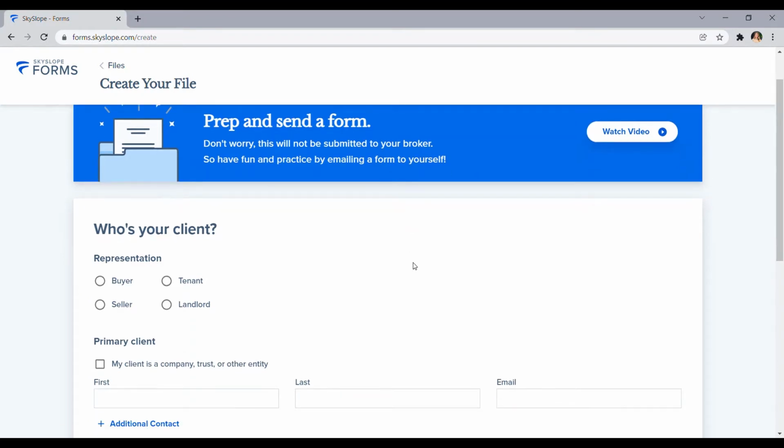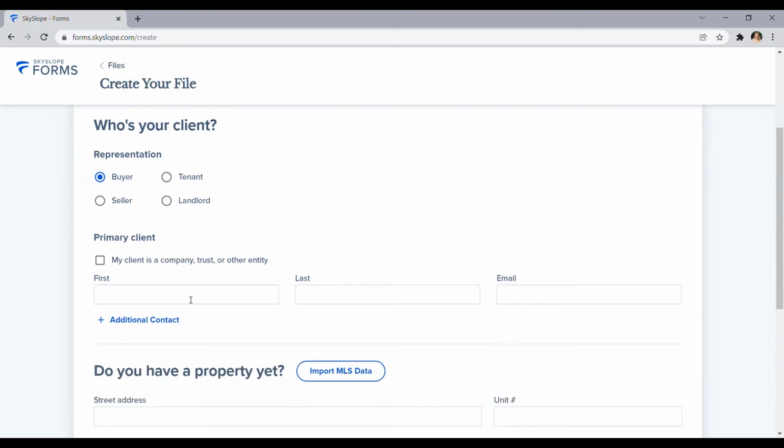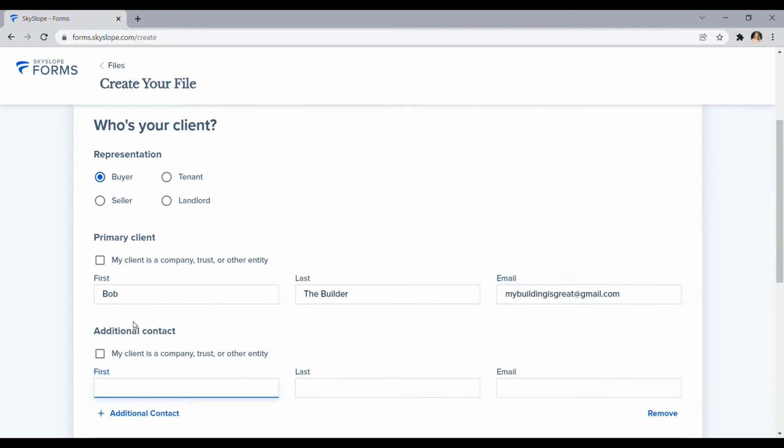Here is the file's details page. You can start by selecting the representation type, the buyer, the seller, the tenant, or the landlord. And here you will select the primary client. You can add any additional contacts.